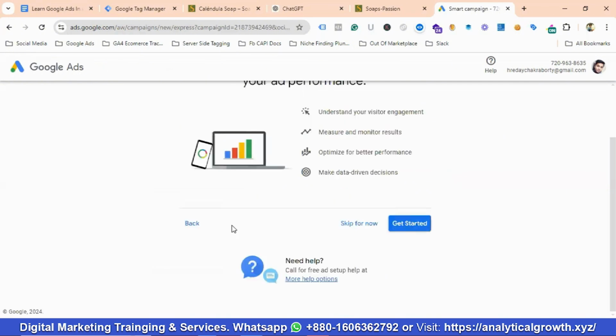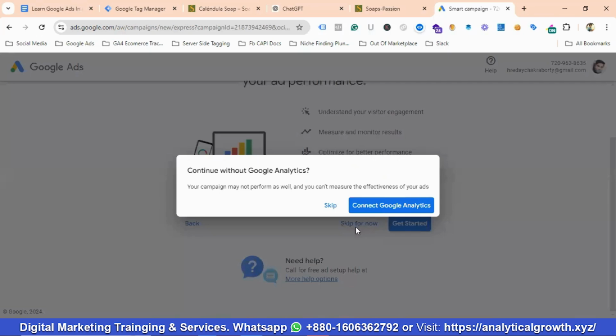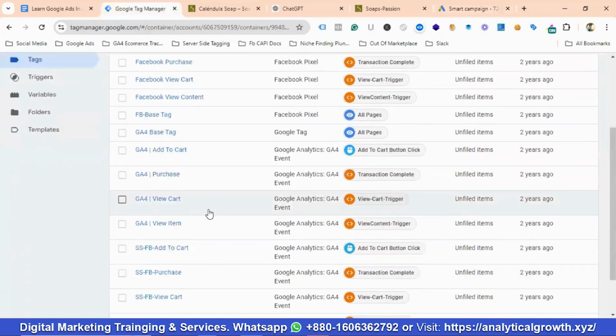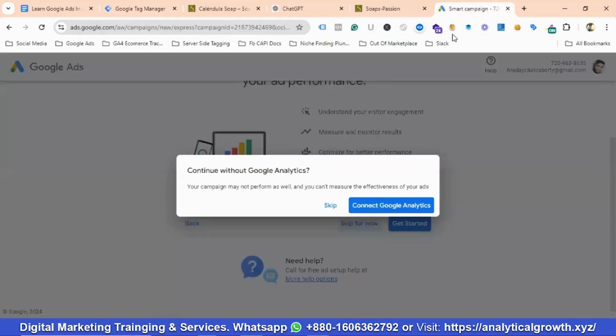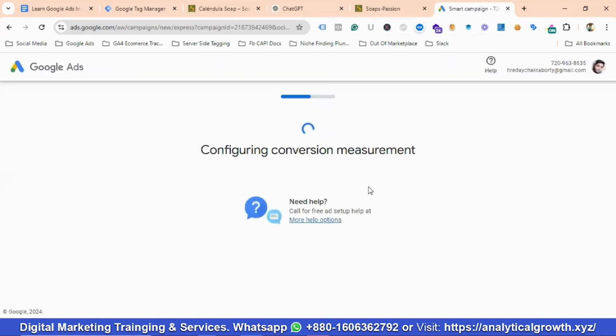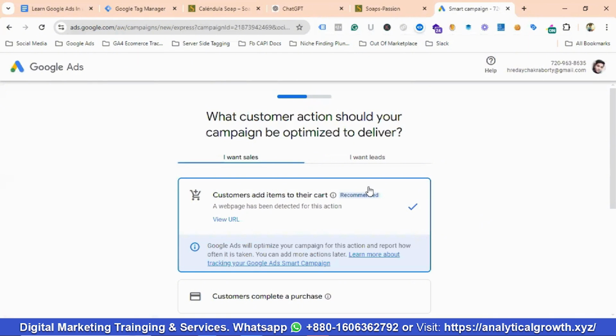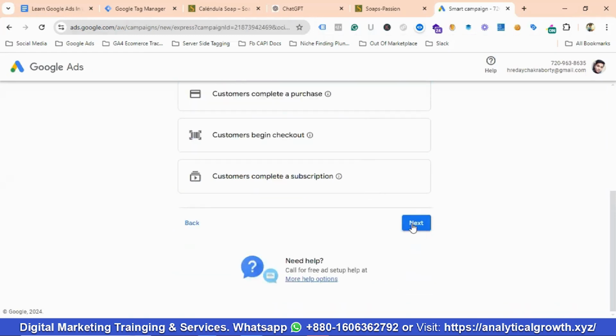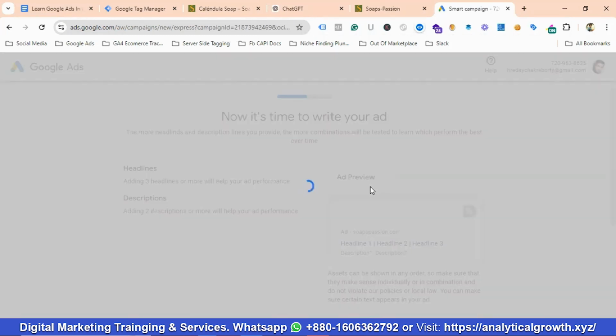I'll click on skip for now because we will not be using Google Analytics, because we have already installed Google Analytics using Google Tag Manager. You can see over here. Okay, perfect. I'll click on skip. They are trying to say to link Google Ads with Google Analytics, but I'll do it later. No problem. Then I'll click on next.